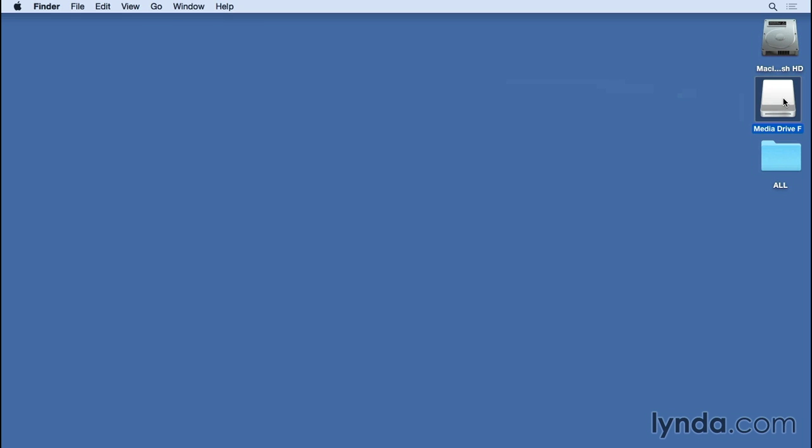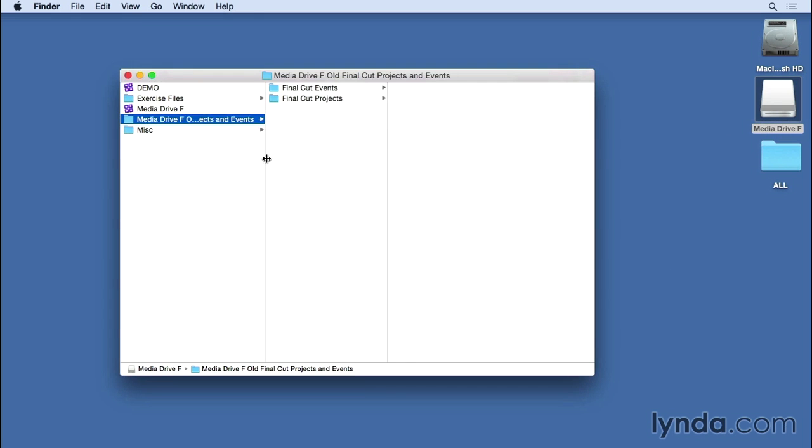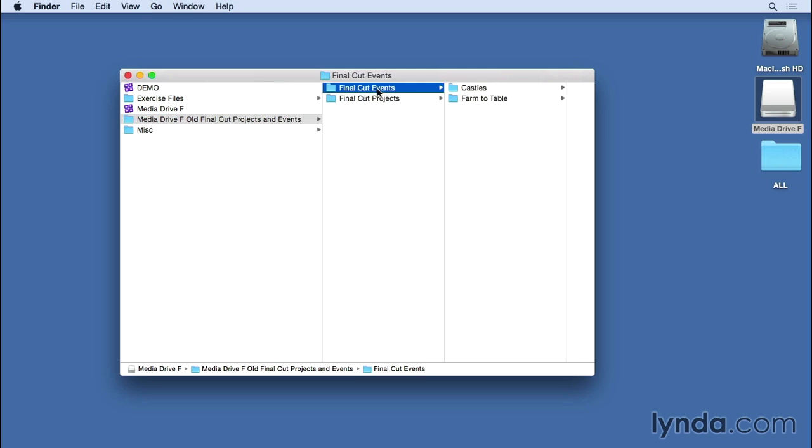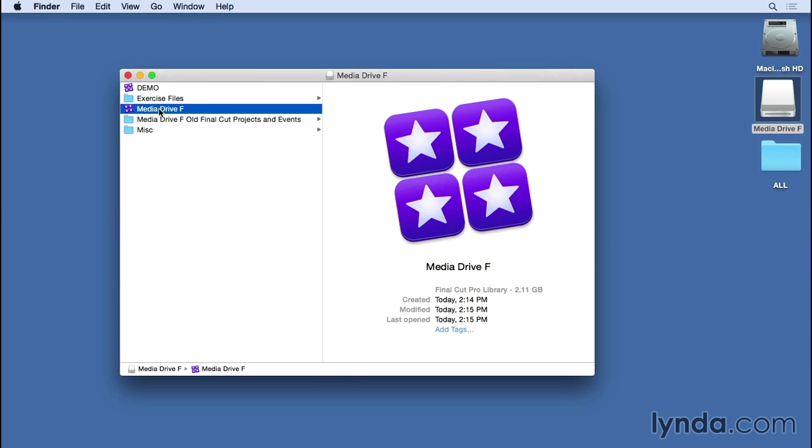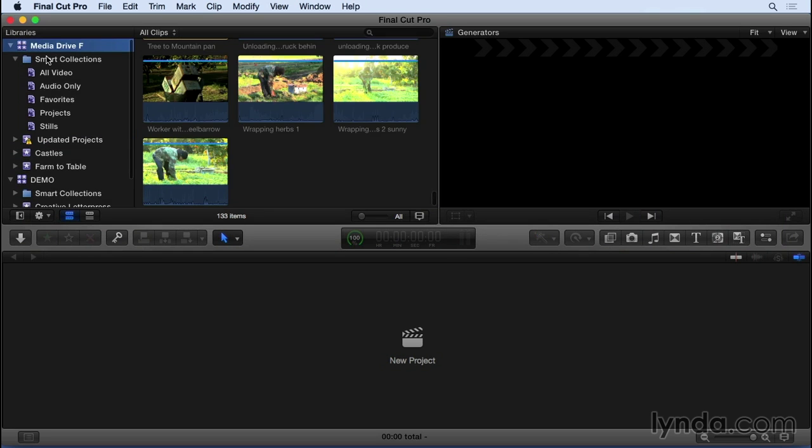I also have my folder here that says Media Drive F Old Final Cut Projects and Events. So because I didn't choose to send this to the trash and because I saved it, this is where it puts those saved folders. So here's my Final Cut Events and Final Cut Projects folders, safe inside this folder here. Final Cut isn't looking at it right now, though. What it's doing is reading this library file, and that's where all of this stuff lives. So as you can see, updating old projects and events is a fairly easy process, but it certainly helps to know exactly what's going on when you do it.